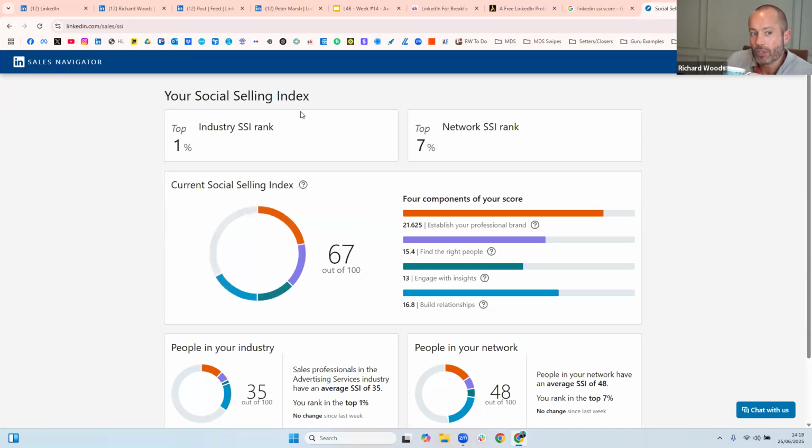And you see here, here's my social selling index. You can all get access to this, and you can then see where you are on the different components. So establishing your brand, finding the right people, etc. So the find the right people score here, this is the score around better people. Oh, hang on, is it more build relationships? Establish your personal brand. No, I think it's find the right people.